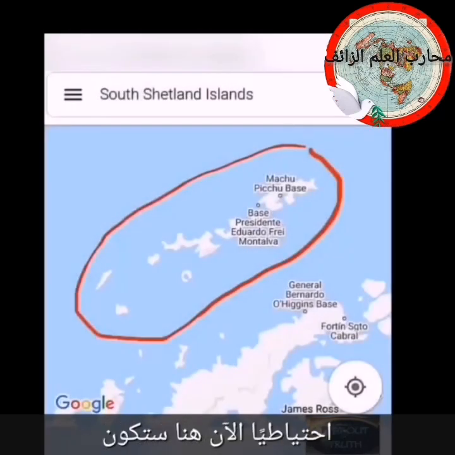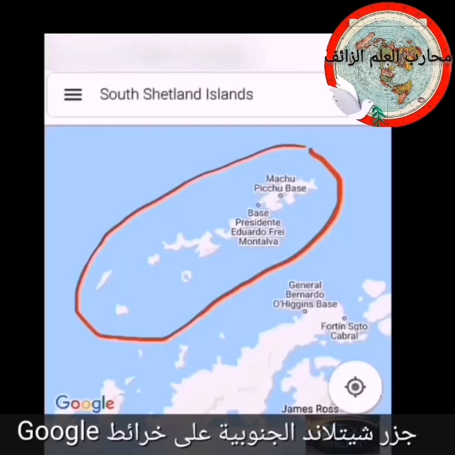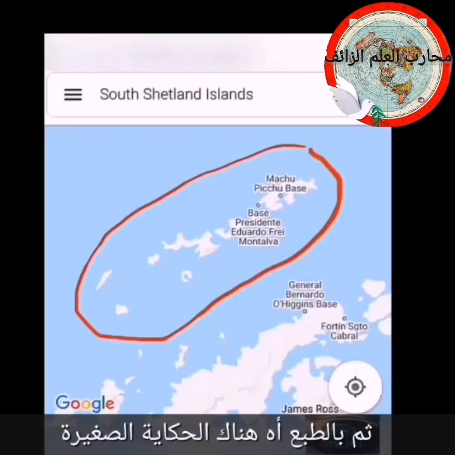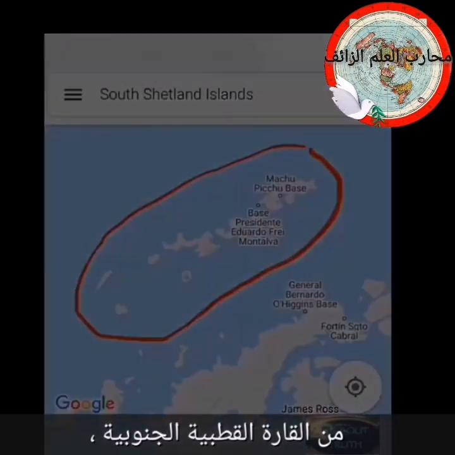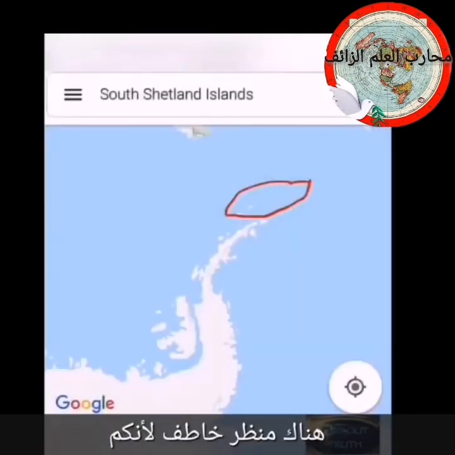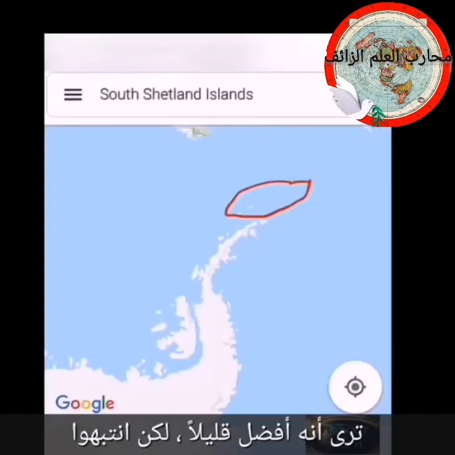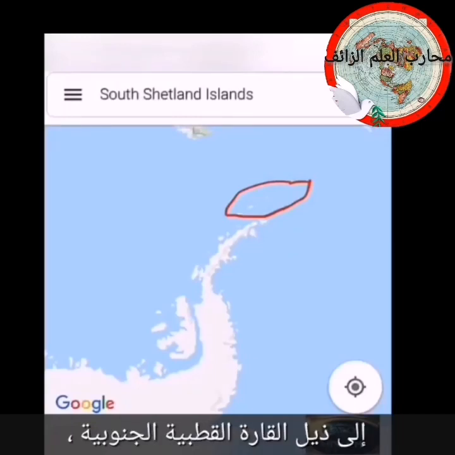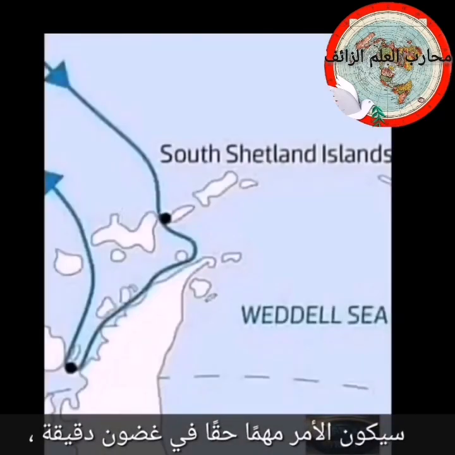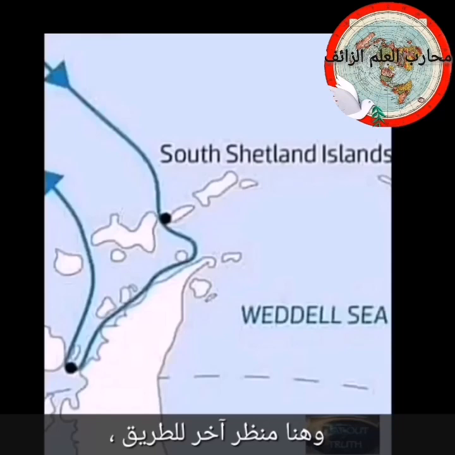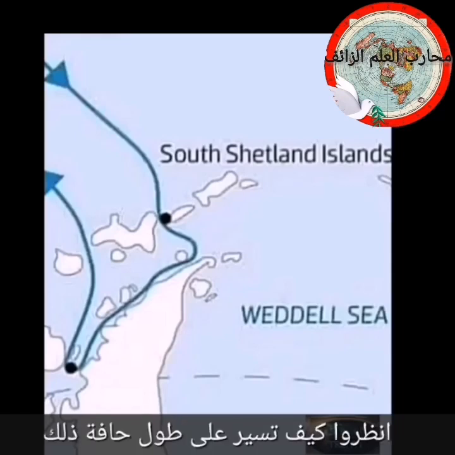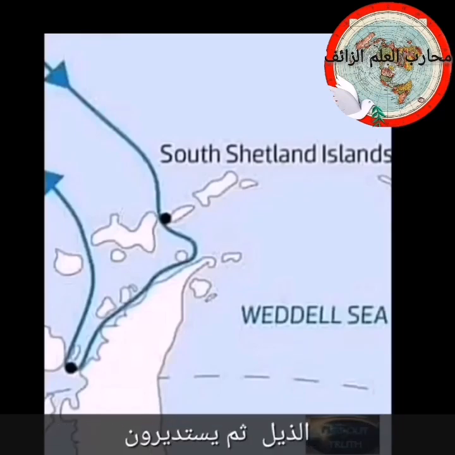Now, this right here would be the South Shetland Islands on Google Maps. And then, of course, there's the little tail of Antarctica. There's a panned out view for you guys to see it a little better. But pay attention to the tail of that Antarctica. It's going to be really important in a minute. Here's another view of the route. See how it goes along the edge of that tail, and then they turn around and they go back.